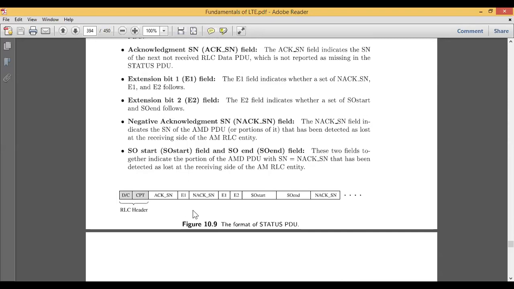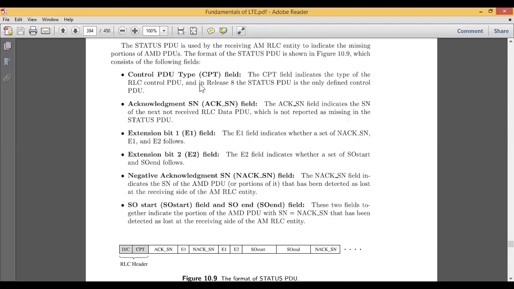Now let us see the status PDU format. There is one format shown here in figure 10.9, and the format is for the status PDU. In this format we have an RLC header. First is your D/C, which is nothing but data/control. Based on logic 1 and 0, it can be control or it can be RLC data.